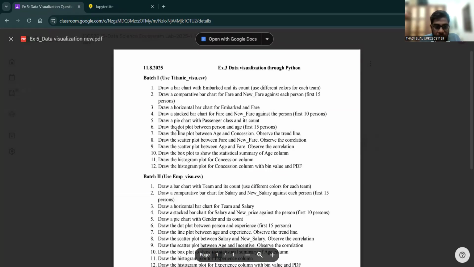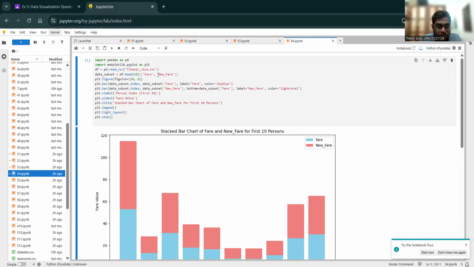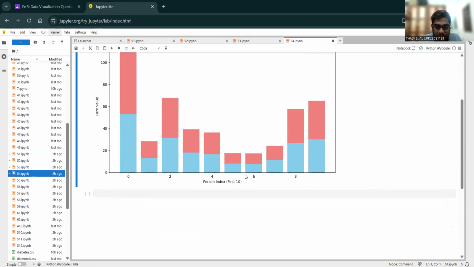Fourth question. Draw a stacked bar chart for fare and new fare for the first 10%. Here we saw the second question, they asked 15%. Here they ask 10%. Here is the code. Same code as the second and fourth, but we need only 10%. So we give size as 10 and 6. First we give head as 10. It will show up to 10%.